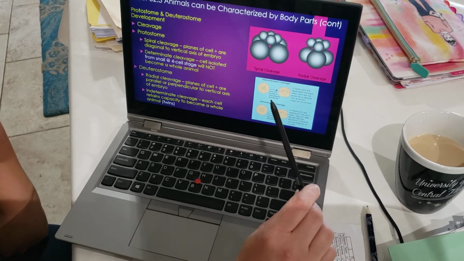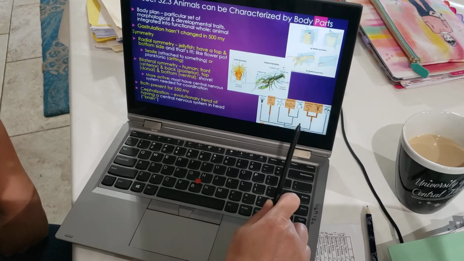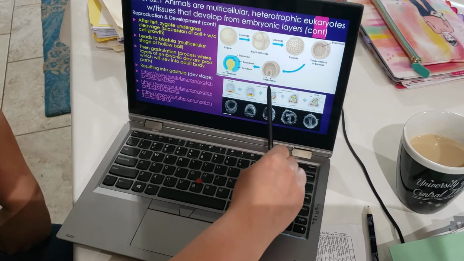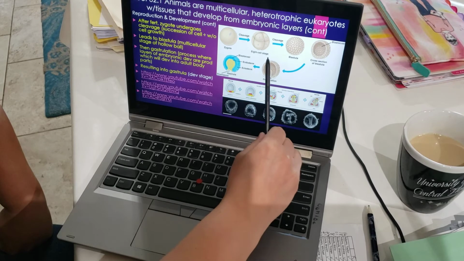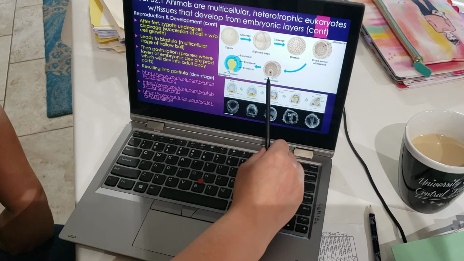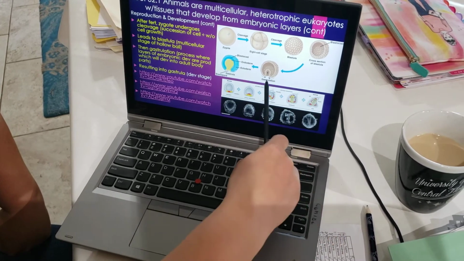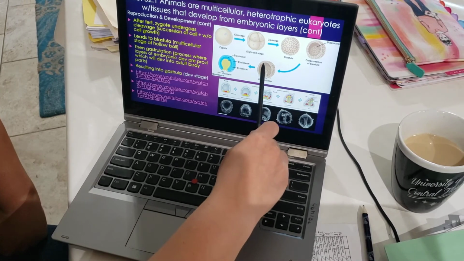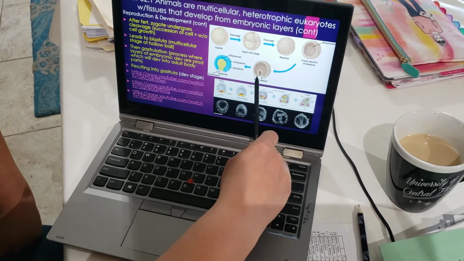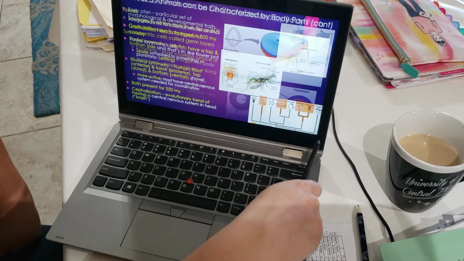Protostome. When you have that gastrulation occur, get back to that gastrulation picture. When gastrulation occurs, that is forming the digestive tract, okay? That gastrulation can either form first the mouth or the anus first. And then the opening keeps going, and then up here would be the opposite. So if this forms the mouth first, then this would be the anus. If this forms the anus first, then this would be the mouth. Right? Make sense? Okay.